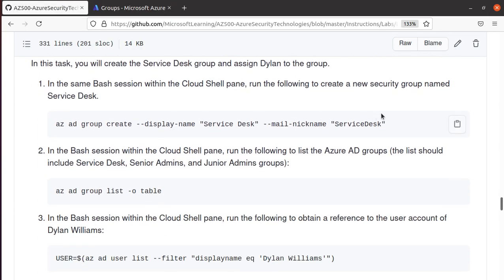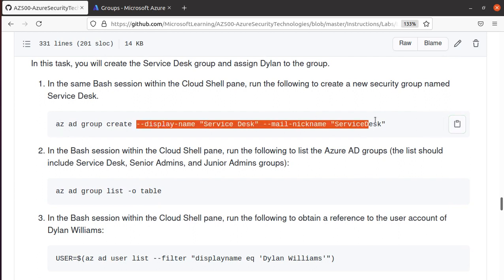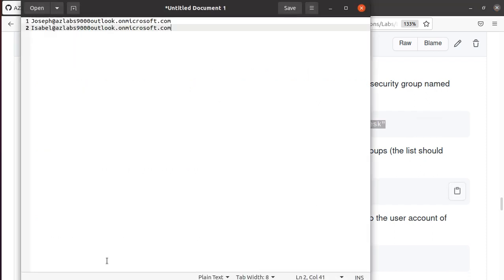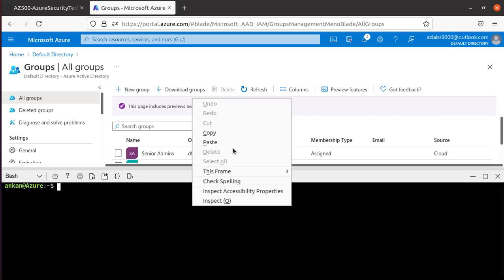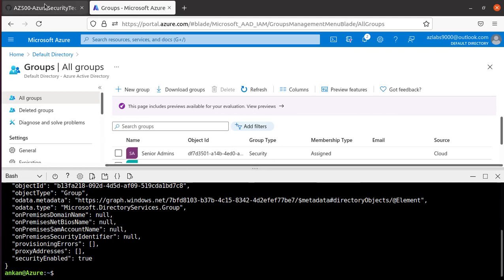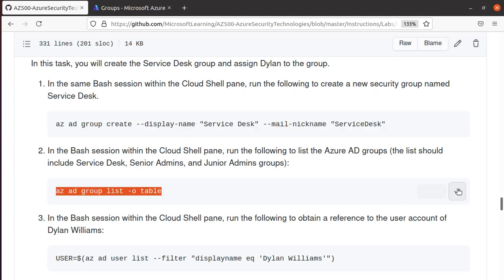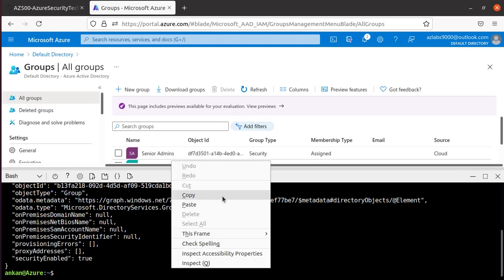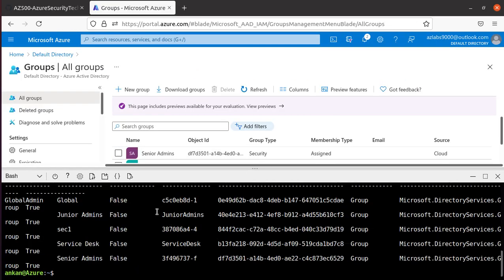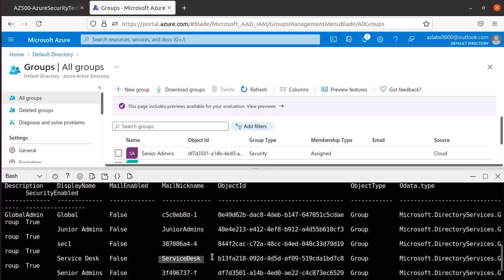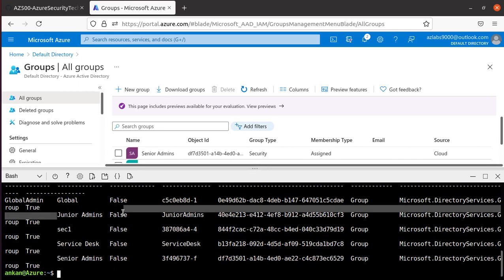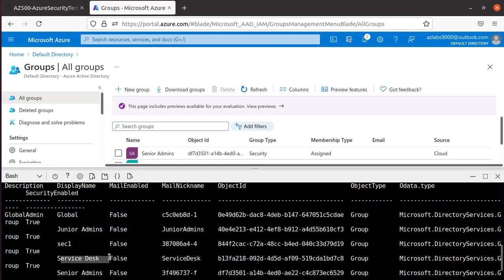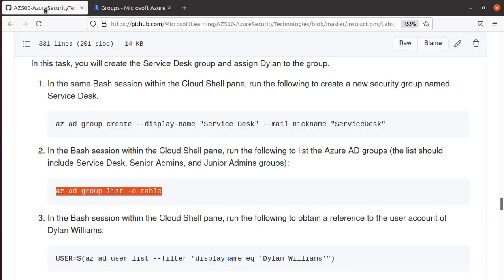Now next thing, we're going to add the group by running the az ad group create, display name, service desk, mail nickname, service desk. So let's copy this one, come back over here, go down, do a clear on it, and run this command, and that created the user group. So now if I run this command to check the list of groups, we see junior admin, service desk, and the senior admin. So we got all the groups that we needed.